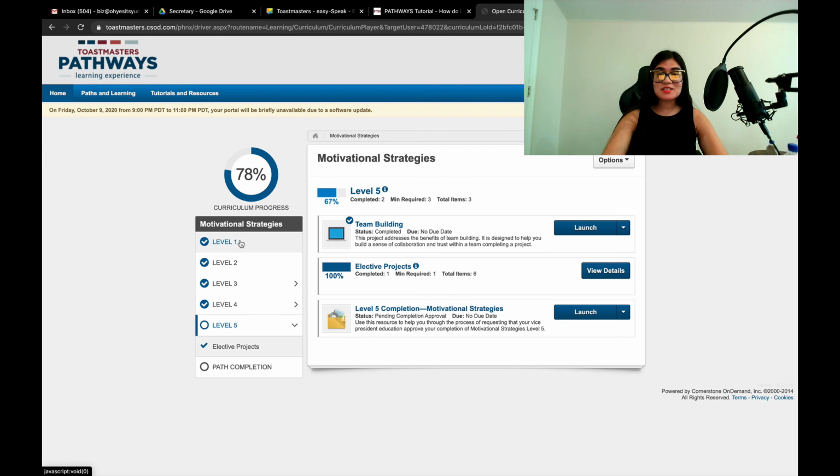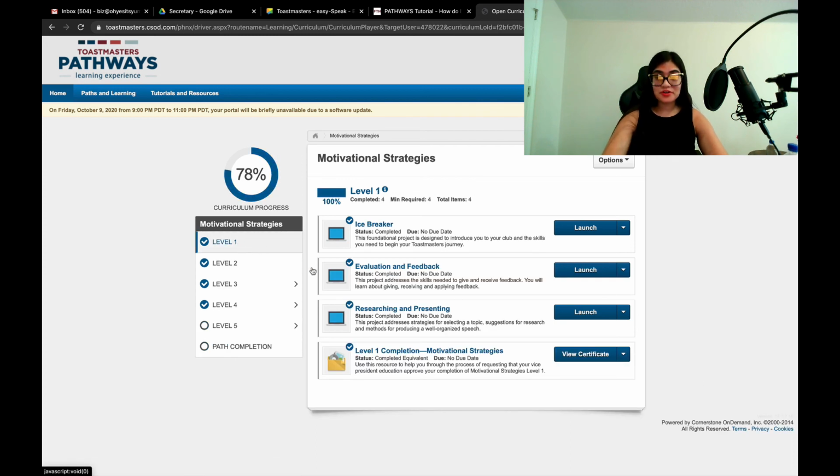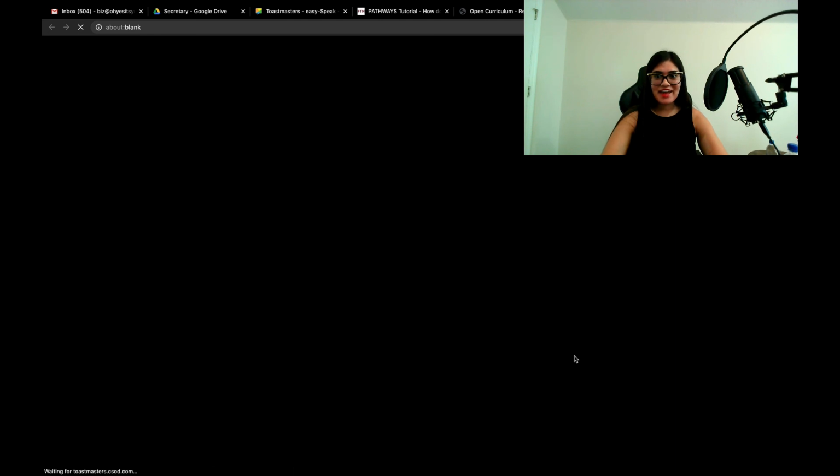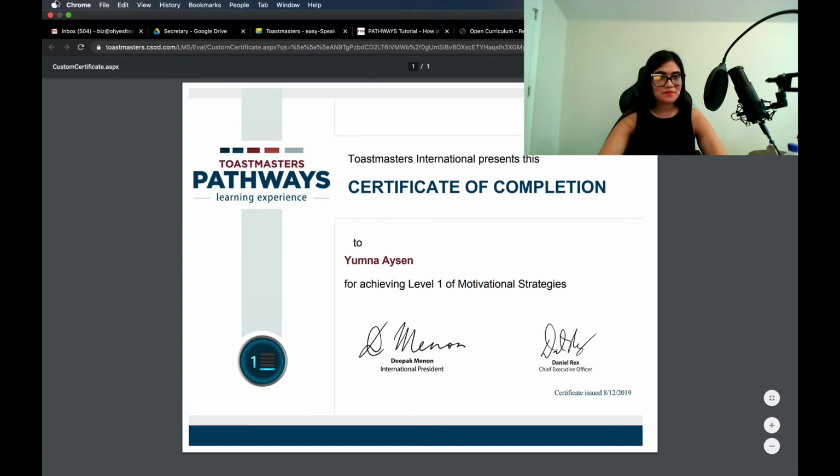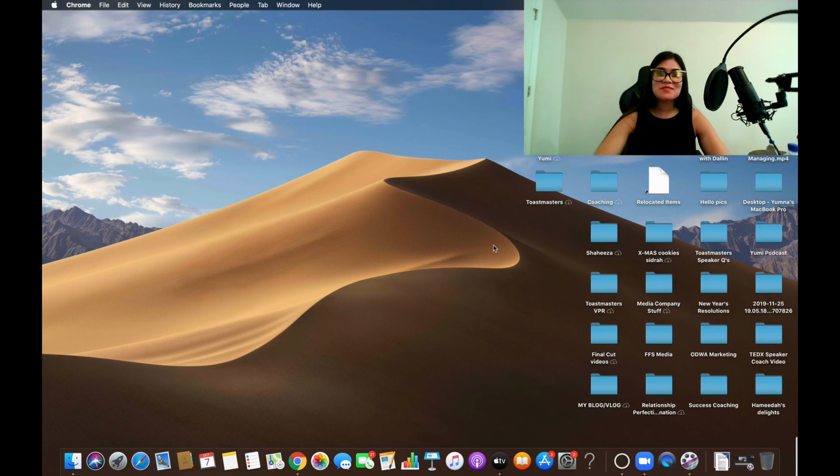So this is basically what it would look like when you're done. So here it says level 1 completion, motivational strategies. There will be a certificate once the Vice President of Education has approved it, and you can view this certificate. And yeah, which is pretty cool. So I hope that this made a lot of sense. Here it is right here. This is an example of what it would look like, right? So I hope that this made sense for you.